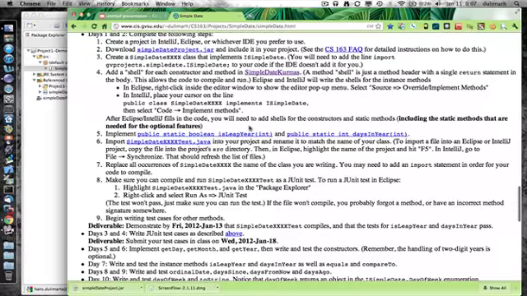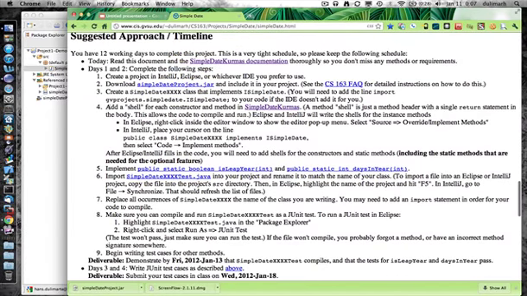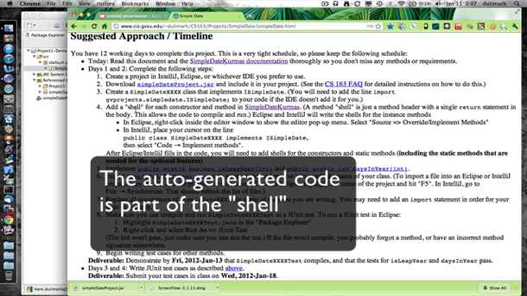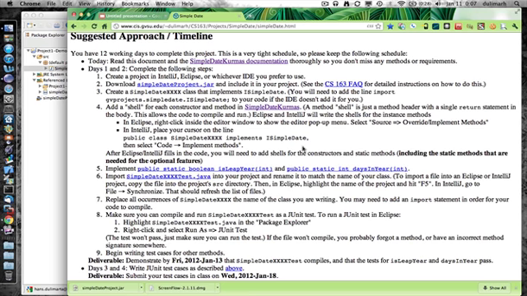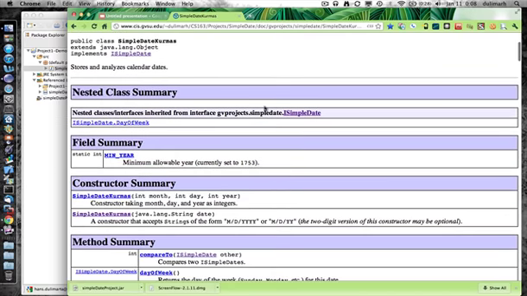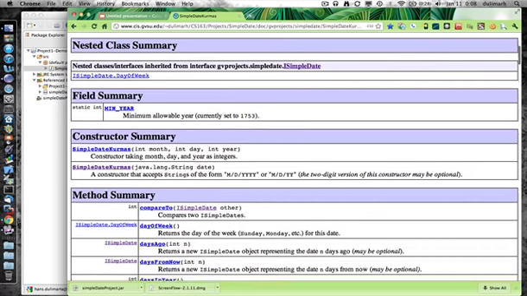If you go back to the assignment page, like step 4, Eclipse automatically creates the shell for you, but then it's not going to add the constructors and the static methods. So then you have to manually add the constructors and the static methods. So if you go to Kerma's simple date, and here you will see the two constructors.